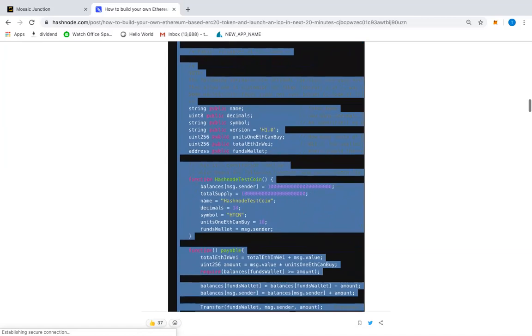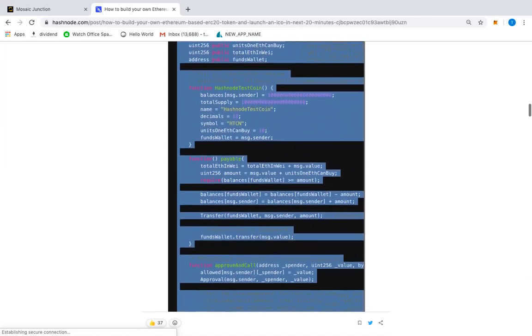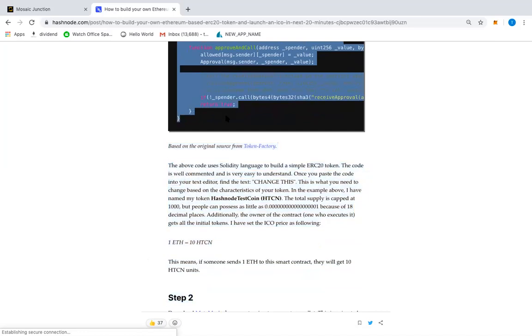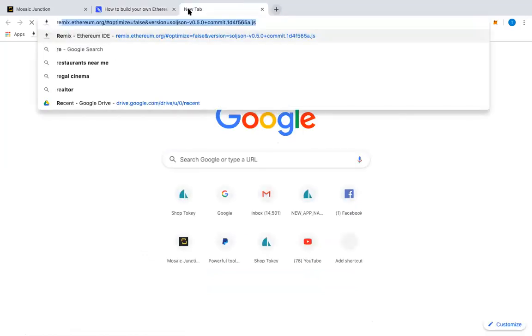We are getting there. As I scroll through, you can see the different functions and look in awe at the glory of ERC20 tokens. All right, cool. So now we're here. I'm going to click copy. Now I want to go to Remix.